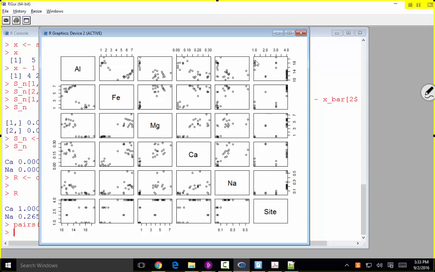For example, if we look at aluminum versus site, you can see that the aluminum values at Site 1 and those at Site 3 tended to be higher than those at Site 2 or Site 4. For iron, it was the other way around. It tended to be low at Sites 1 and 3, higher at Sites 2 and 4.